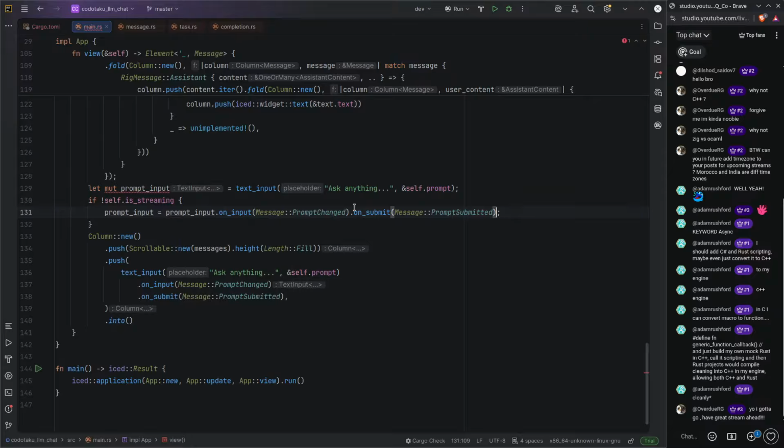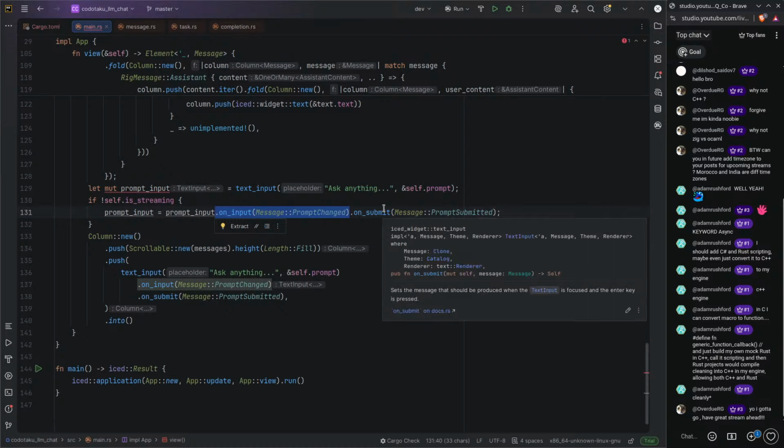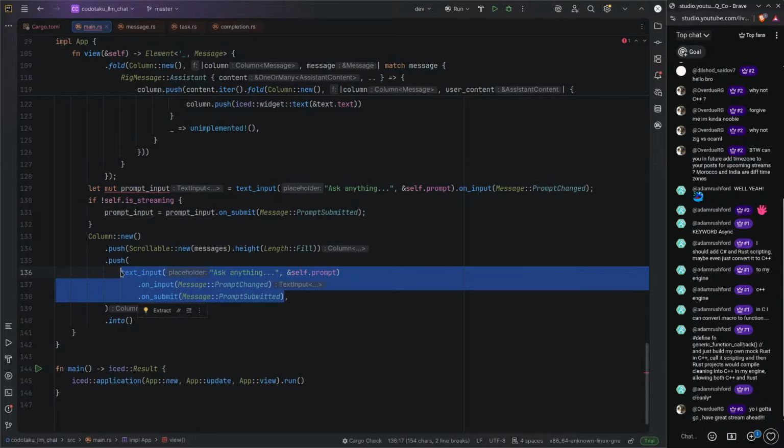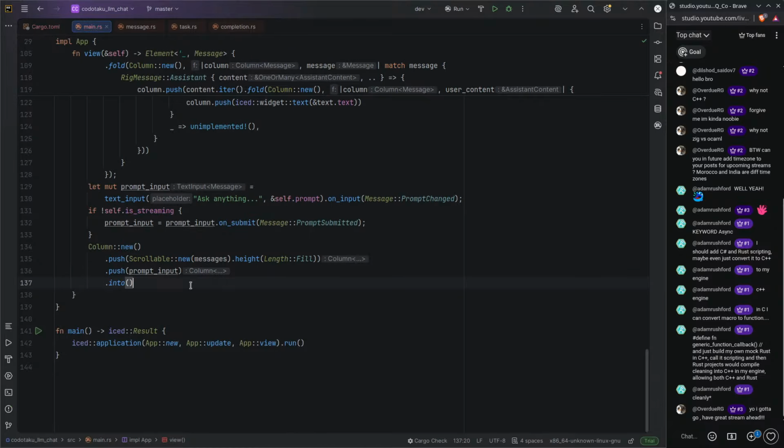Actually, you know what? It should always be on input, but you can't say on submit. So let's just add this here. And let's add this here. And yeah, there we go. So if not streaming, then we add the submit and we're good to go.